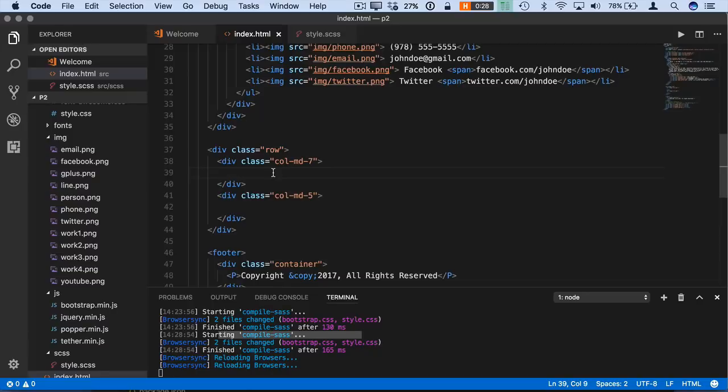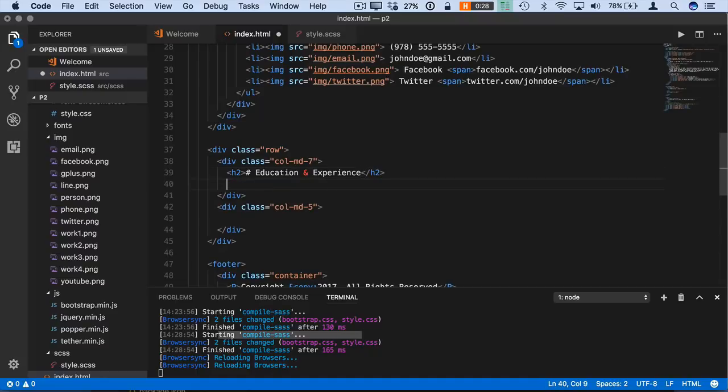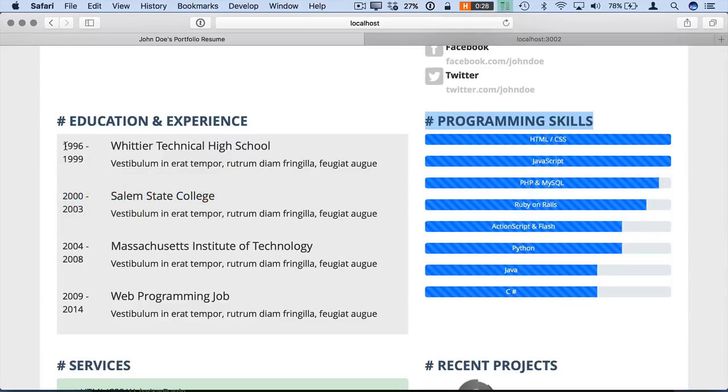So what we're going to do is an H2, that's what we've been doing with these. We'll put our pound in there. This is going to be education and experience. So that is our header for the section. So now we're getting into some text. A lot of this is just text. So let's go over here. So this is what we have, and this whole box is in gray.